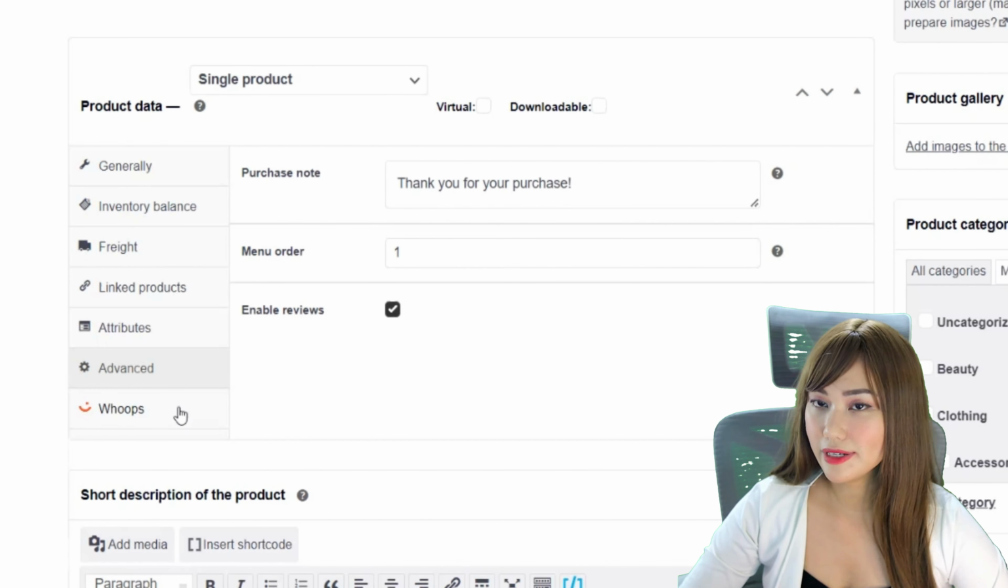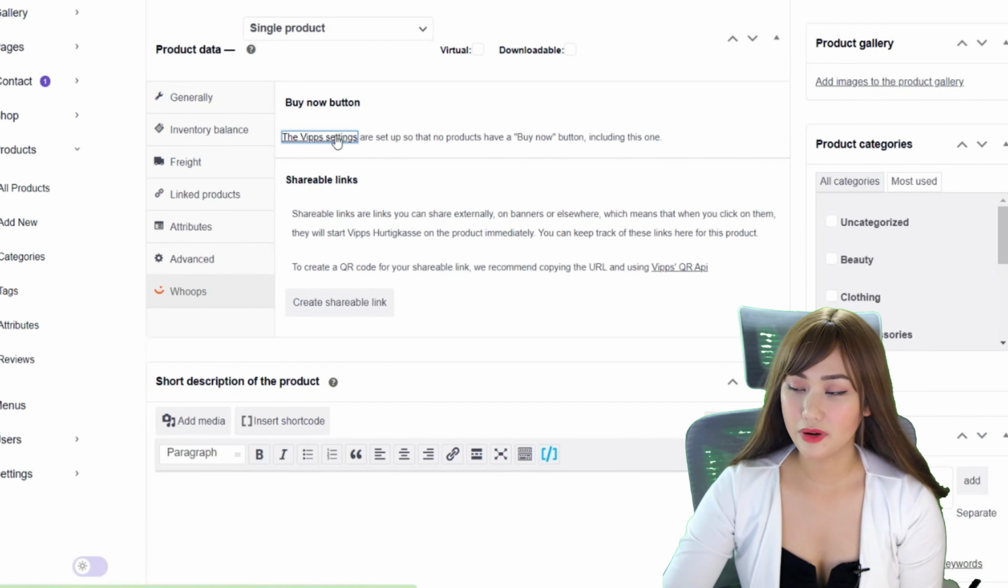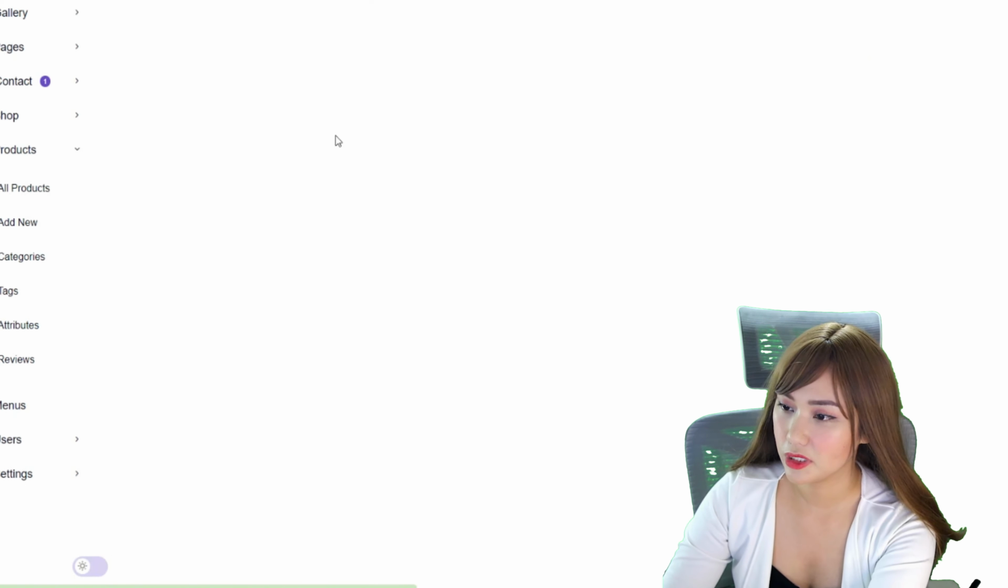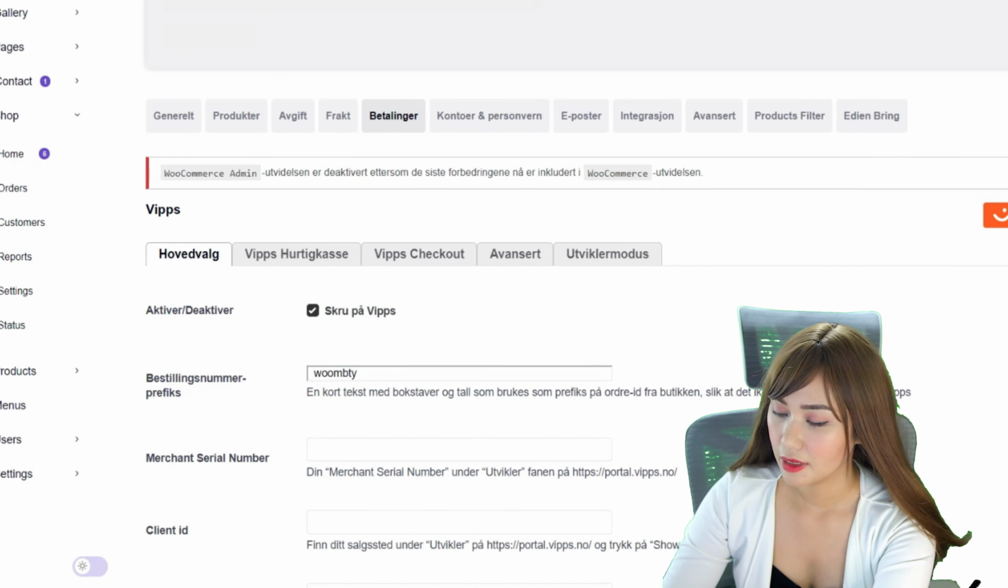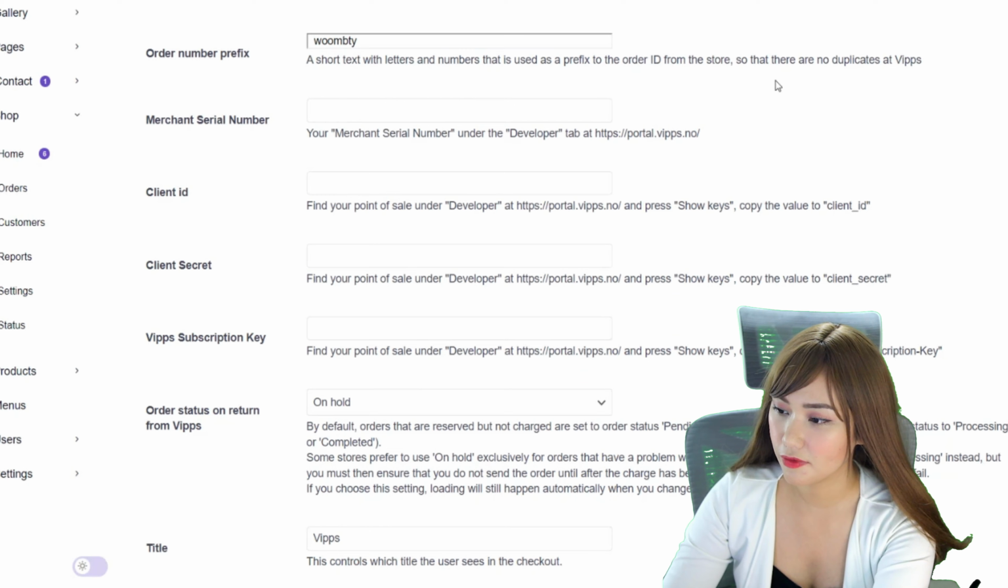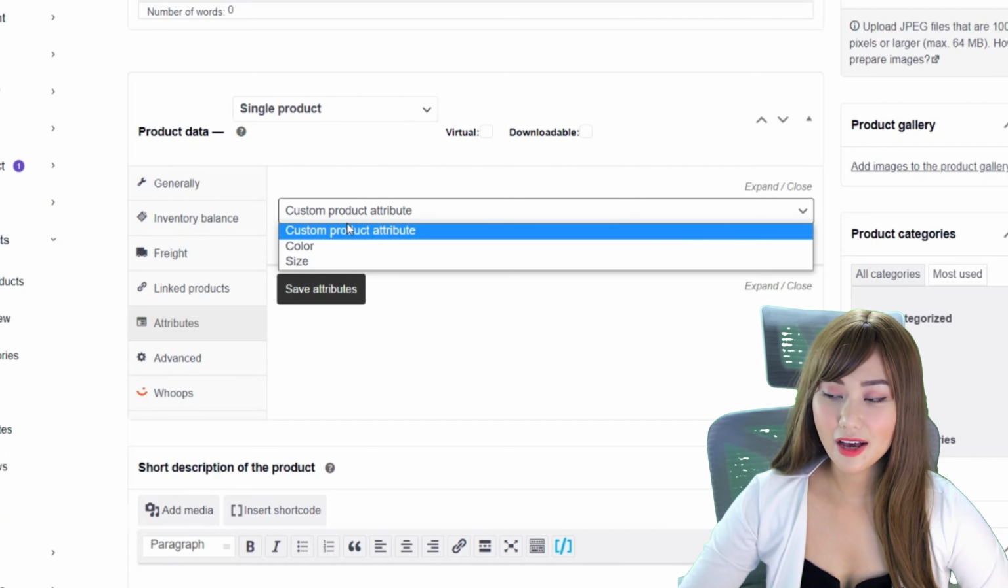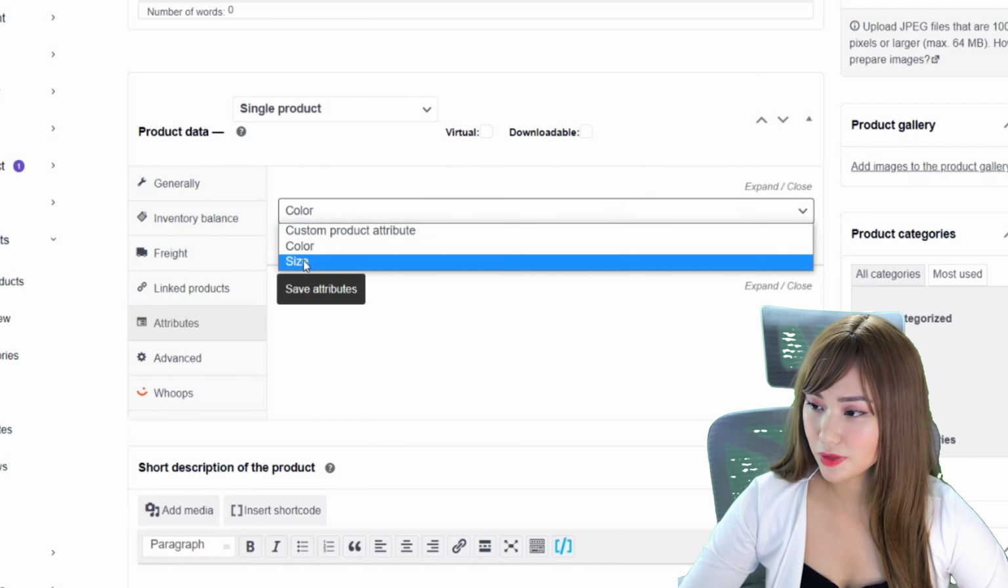And the next one is the shipping. So Moocommerce is powered by VIPs. So let's check the VIPs settings. Like almost done, there are no fees using VIPs when shopping online. And after that, you have to put the attributes.